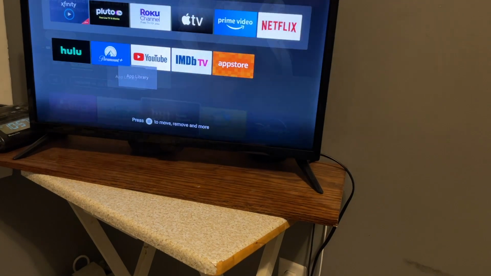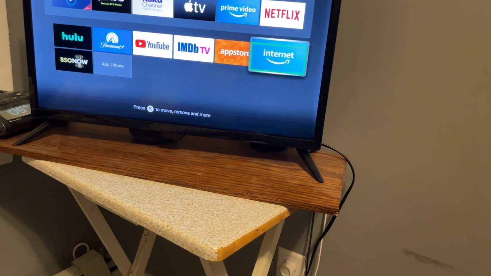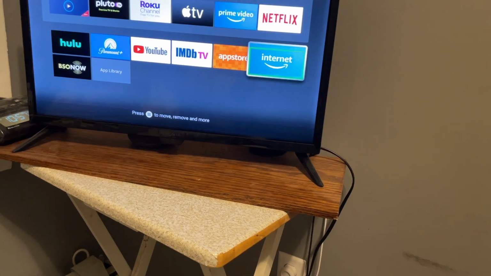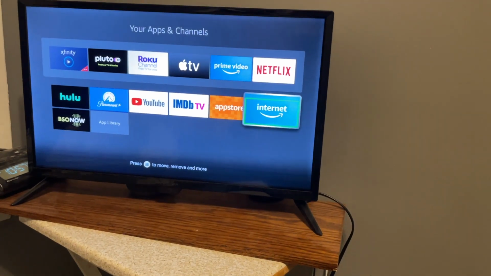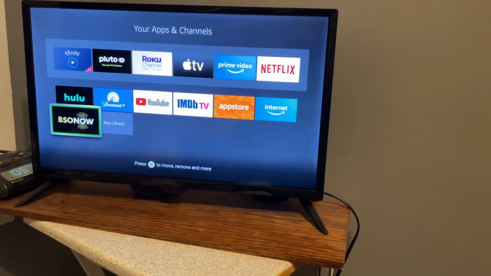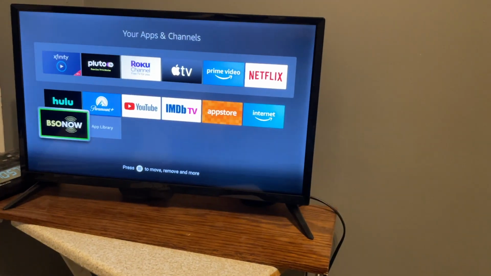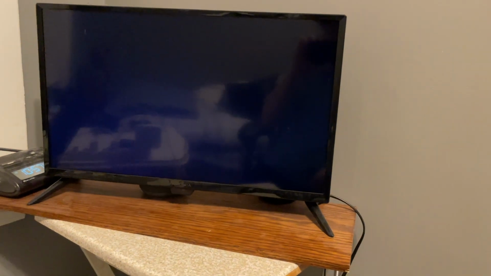I'm just pressing up and down, and left and right to move between the items. More apps and channels. And here we are on Amazon Silk, web browser, row 2, column 6. Now let's go right. BSO Now, and hey, BSO Now is row 3, column 1. Back. So, go back to the home screen.